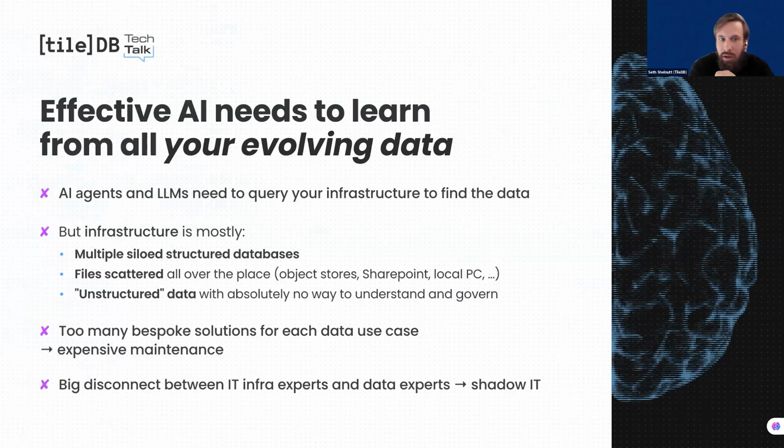So what we're going to be talking a lot about today in this tech talk, right, is that to do effective AI, you need to learn from your evolving data. Part of what we're going to show in the demos later is how you can leverage systems to grow with your data sets as you're growing, right?